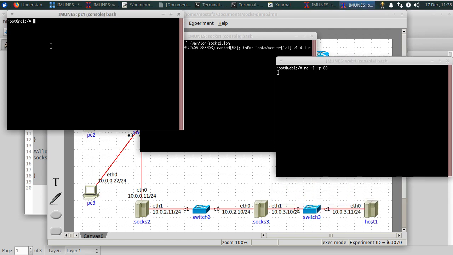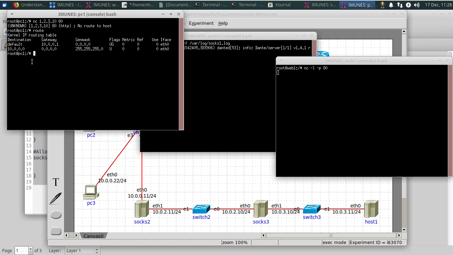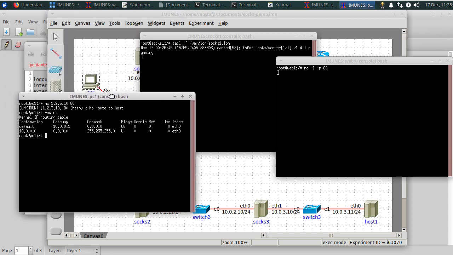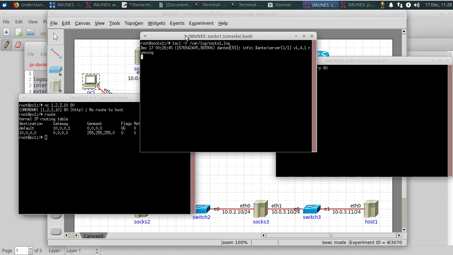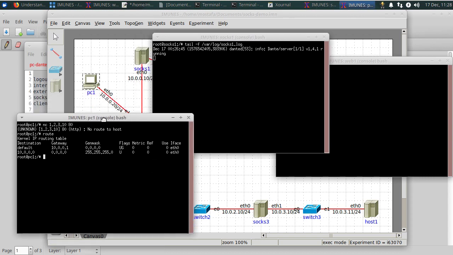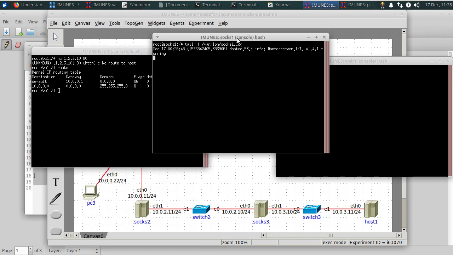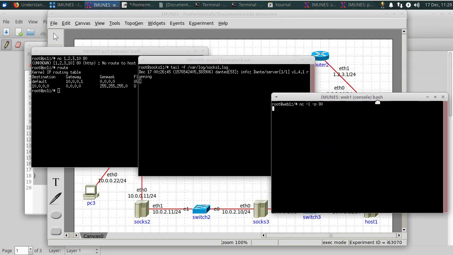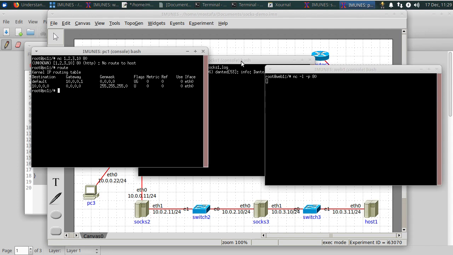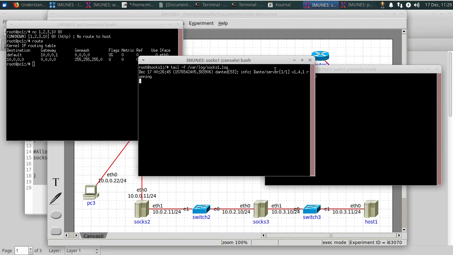Now if I try nc 1 2 3 10 80, I cannot connect directly because there is no route. You see here I only have a route to the default gateway 10.0.0.1, and actually no device has this IP address, so there is no route to external hosts, so I cannot connect directly. I'm forced to use SOCKS.